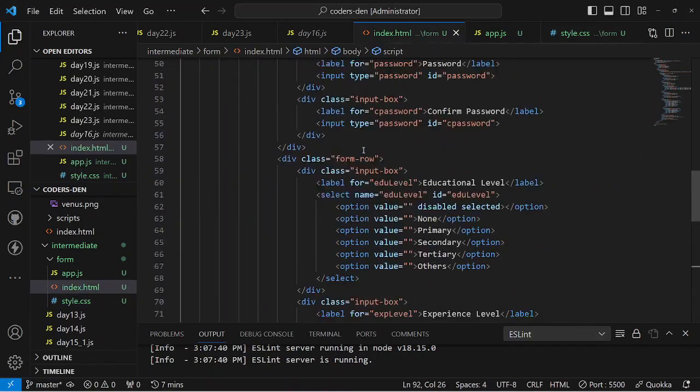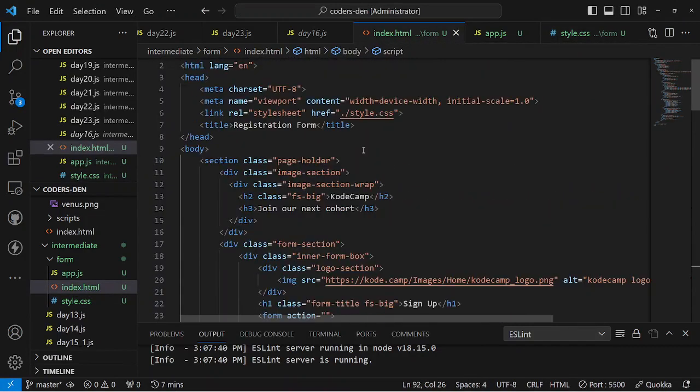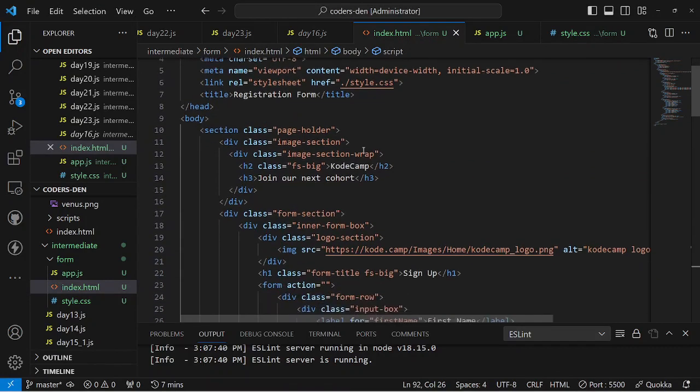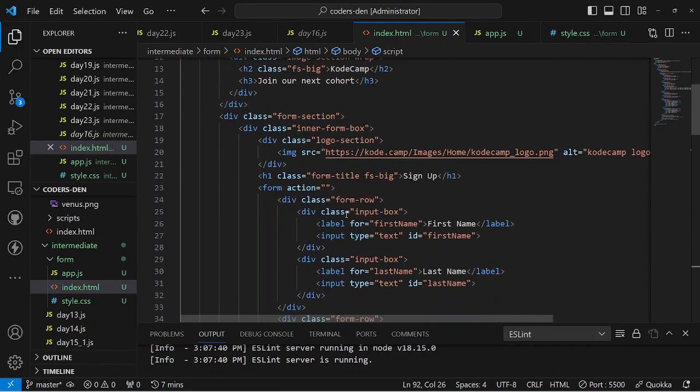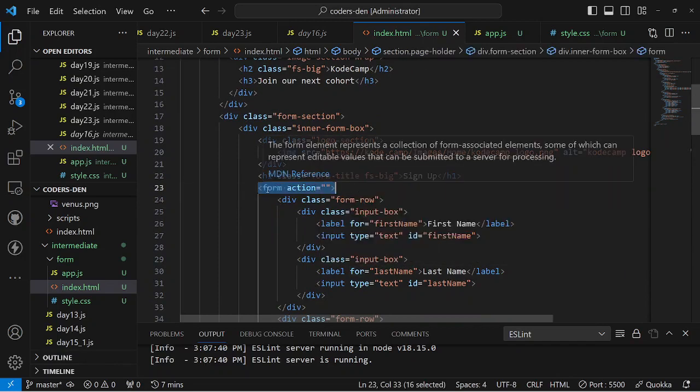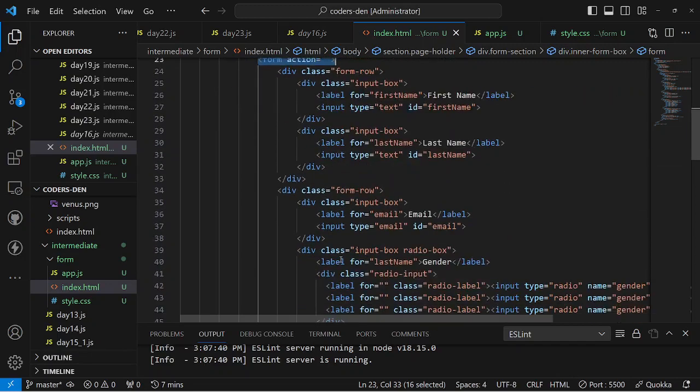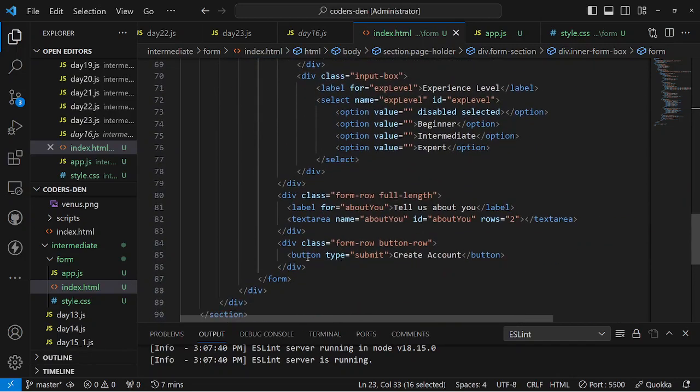So we've got this form. First of all, we're trying to get all our inputs as variables from this form. First of all, there's the form, and then we want to get all the inputs, and then we want to get this button, right?